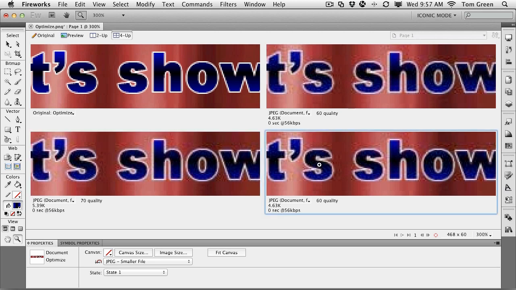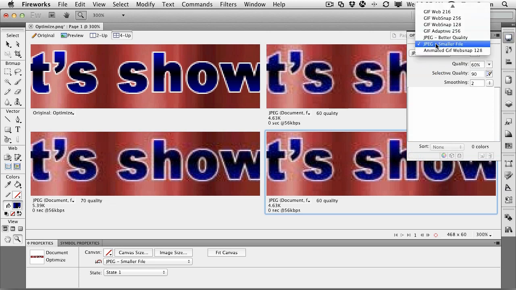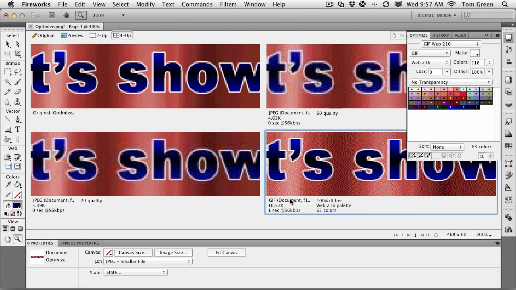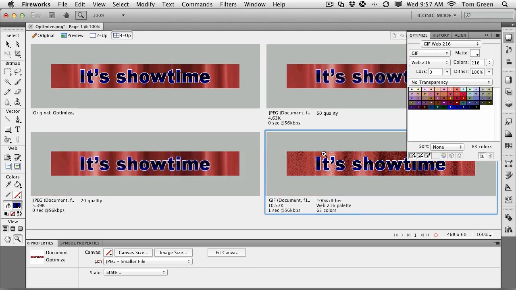GIF images are kind of neat, but they're not really good for gradients. So if I come here to the Optimize panel, we'll just go with the GIF 128. You'll notice that the file size increases, but then there's all this dithering in here. And if I double click, you can see that you're really going to be losing quality. Now, the thing to keep in mind about working with GIF images is that GIF is wonderful if it's a solid color, but when you start moving into subtleties and gradients, you're going to have some issues.